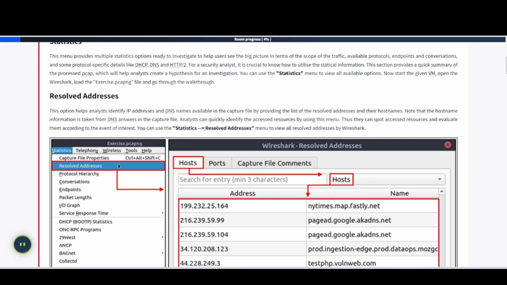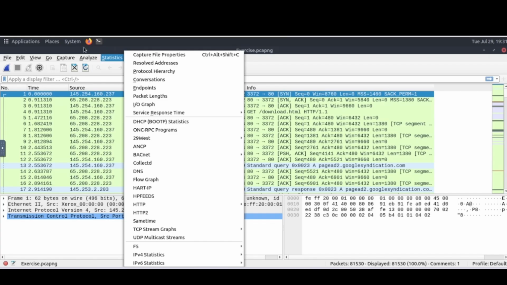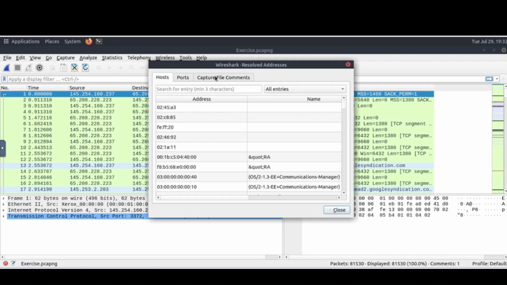You can use the statistics and then go over to the resolved addresses menu to view all the resolved addresses by Wireshark. So it's going to look something like this. Once you click on statistics and then look at that submenu, you'll see the resolved addresses. Okay, so let's go ahead and do that here. Statistics is open, and then resolved addresses, click that, and here we go. A lot of information here, so let's see if I can make this a little bit bigger.